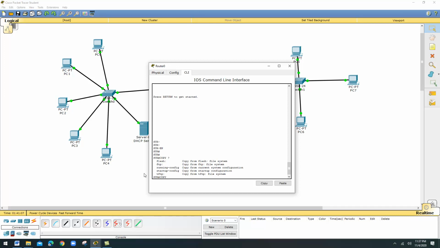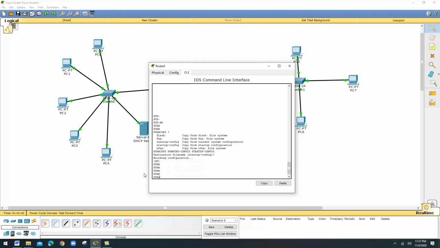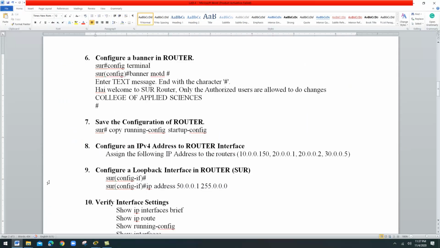Now you can see, copy running-config. I want to move the running config to the startup config. If you use this command, all the changes you have made to your router will be saved in the startup configuration. So even next day, if you start your router, you can find all the changes. Your configuration is now saved. This is step number 7, save the configuration of the router.